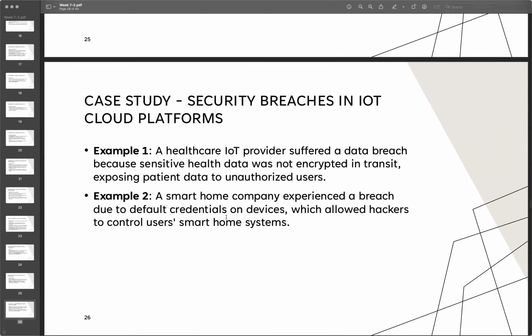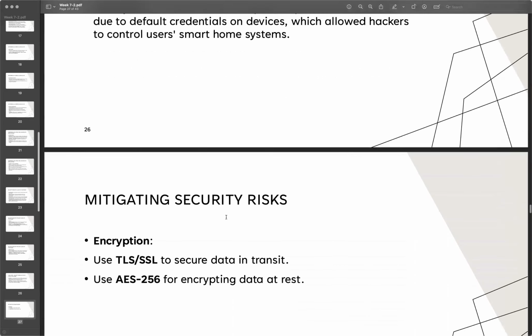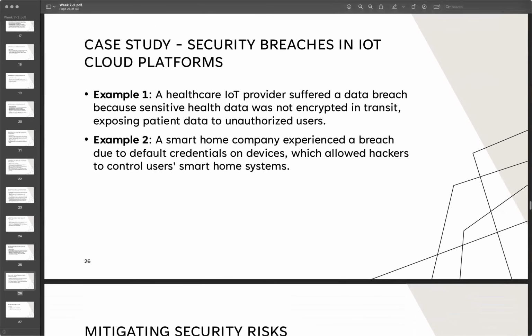So let's say for some healthcare IoT provider, if they suffer from a data breach because the sensitive health data was not encrypted in transit, they may expose the patients' data to unauthorized users. Or some smart home companies, where people were affected due to default credentials on the devices, so the hacker can control the user's smart home system. All of this is possible once the cloud platform is not very secure.